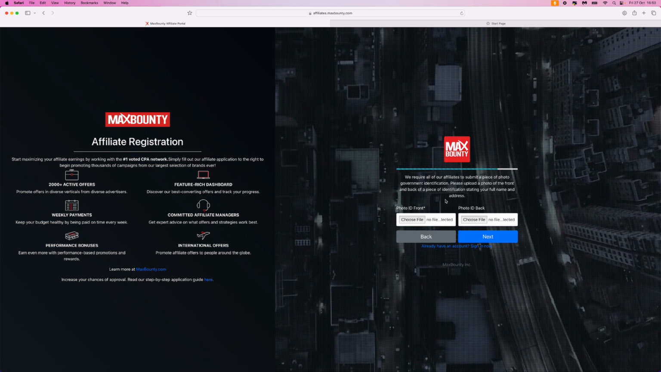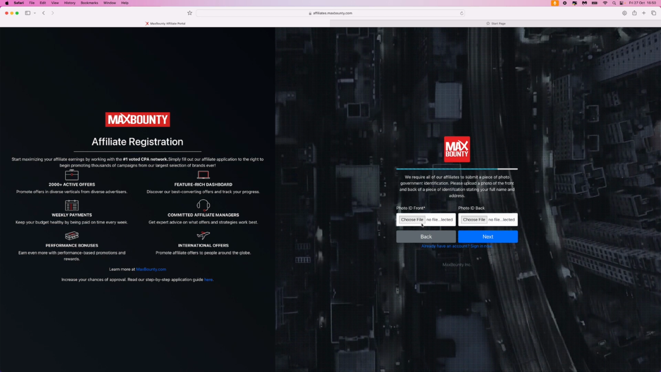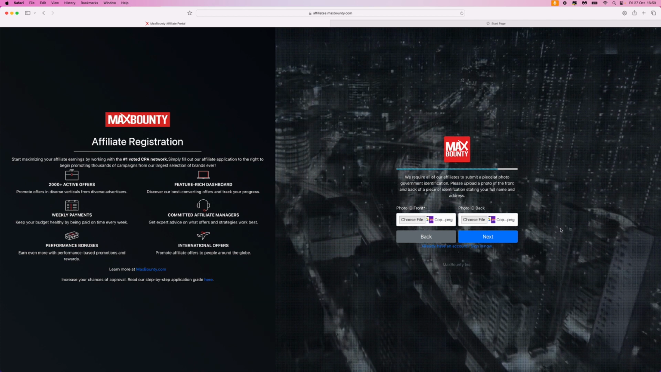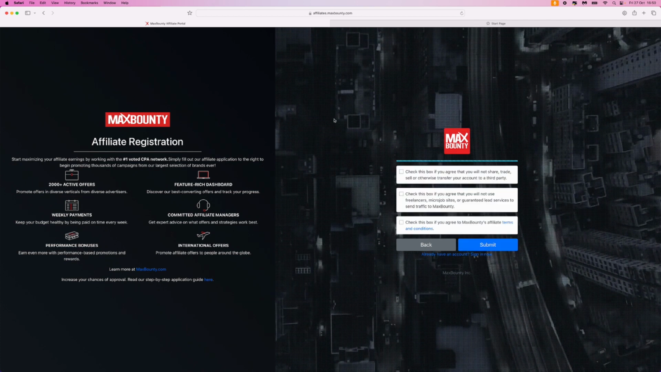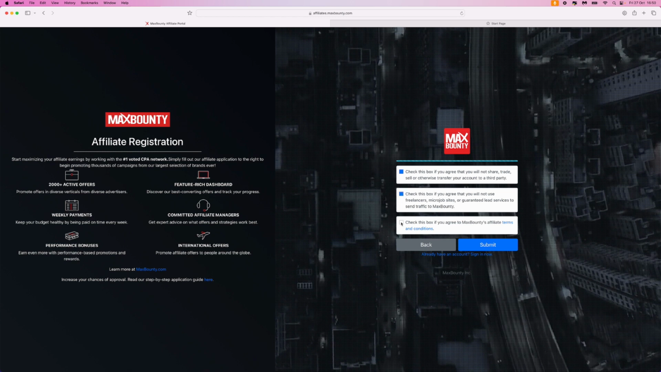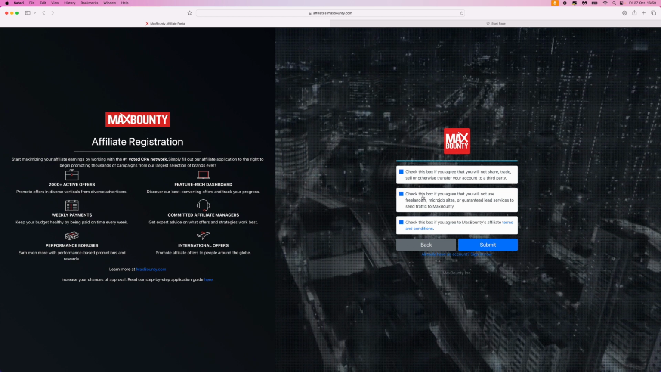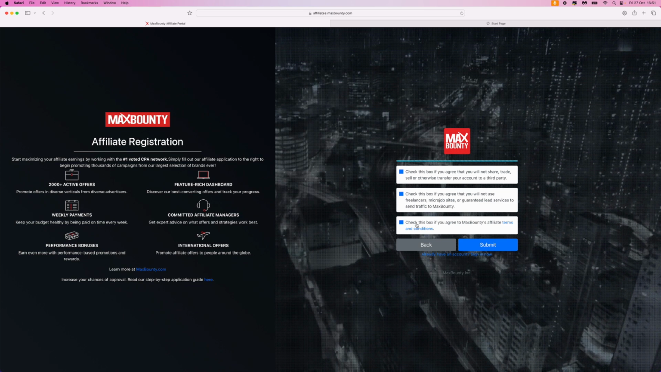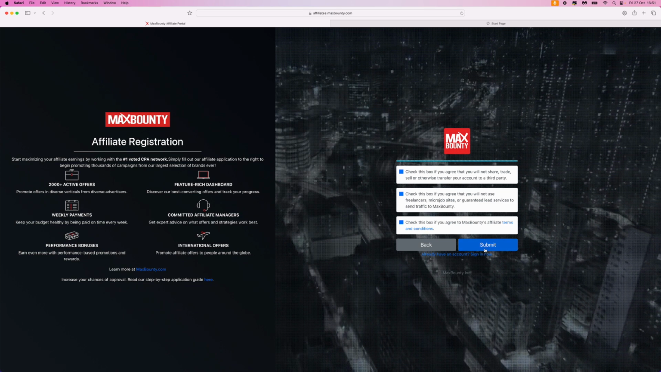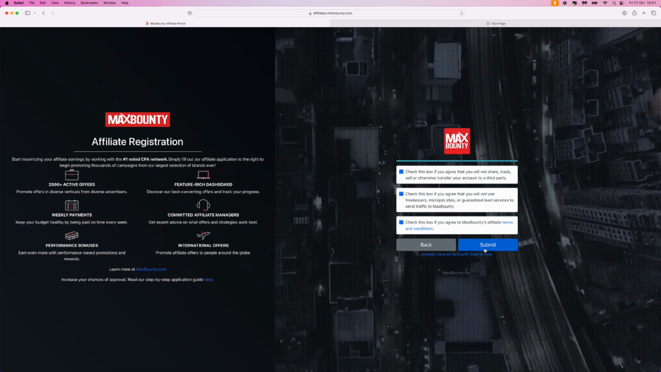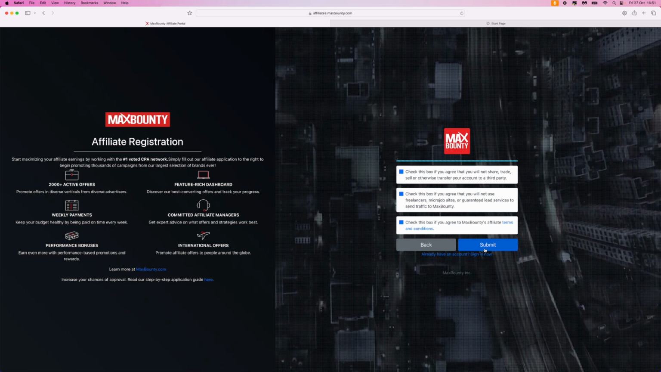From here what you want to do is upload your ID, so you want to click on choose file on both of these, and then once you have done that you can simply click on next. From here what you want to do is just simply click on all of these boxes just to tell them that you agree to their terms and services, and then once you have selected all these you can then simply click on submit. Once you do that and you have put in everything that I've taught you in this tutorial, you will then be accepted into the MaxBounty affiliate program.